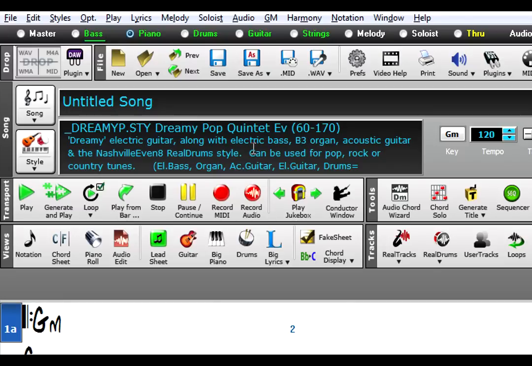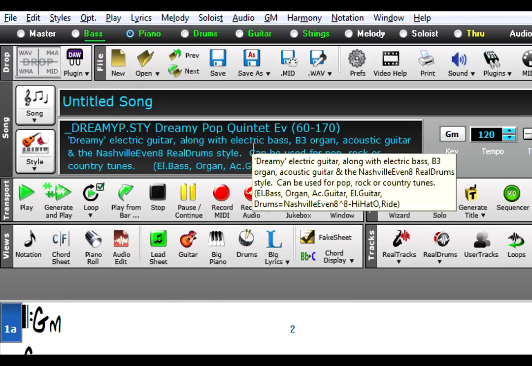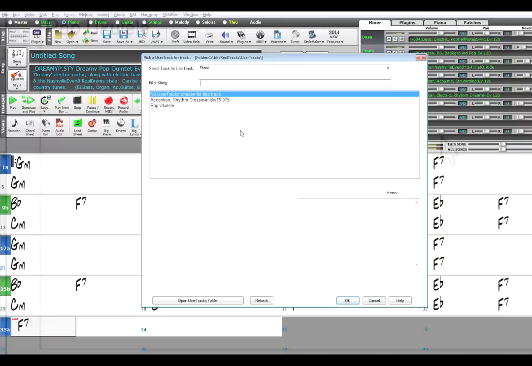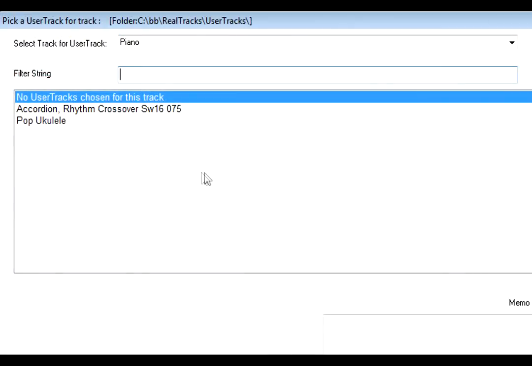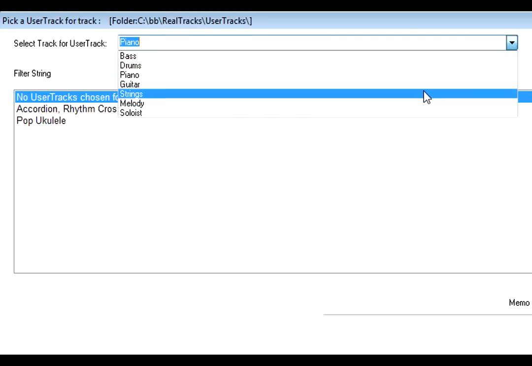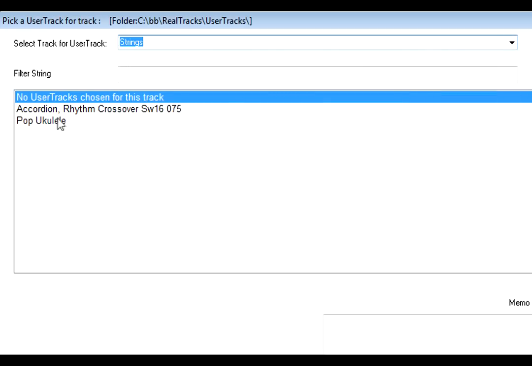Now I've got the same style loaded that I used to record this user track, so I'll leave that loaded, and I'll add my user track to this song. Because I made the Pop Ukulele folder, and it has the Band in a Box SGU file and the WAV file I recorded, that now appears as an option here. So I pick the track I want it on, strings, and I select my new user track.